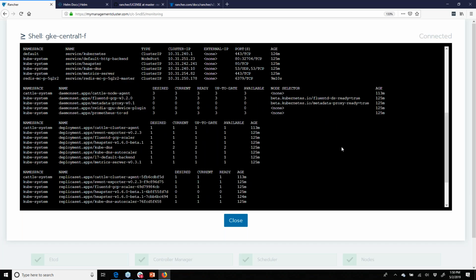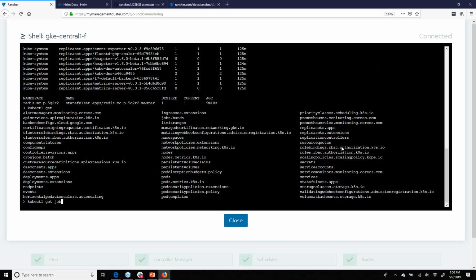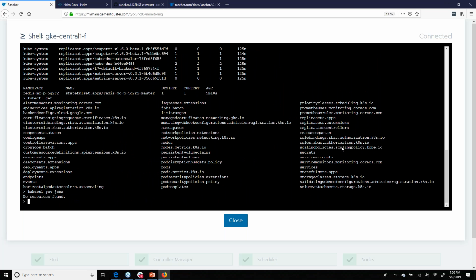And this will also do command line completion. So if I type kubectl, and I spell it right, and do a get, I can get all the different types that I want to look at, like jobs. I don't think I have any jobs here.